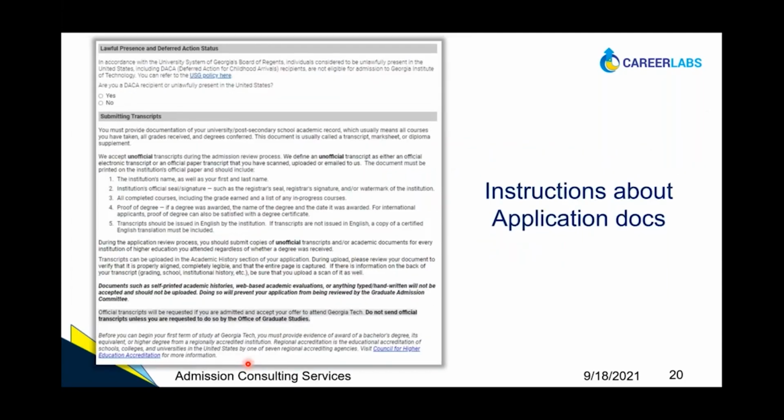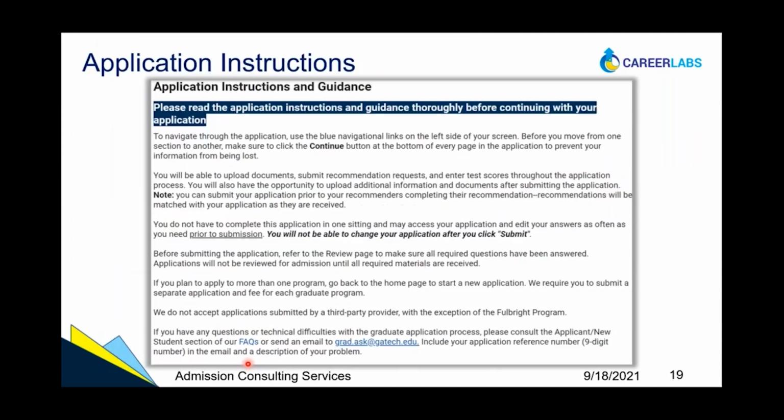After that, what should you do? Go into it in depth. So first thing is read the instructions wherever they are, and let's look at it. So here it says that to navigate through the application, use the blue navigational links on the left side of the screen. All right, so that's something that's very easy for us. That's what we did. And the second thing here would be the ability to download and upload documents, submit your recommendation request, and your test scores, etc.